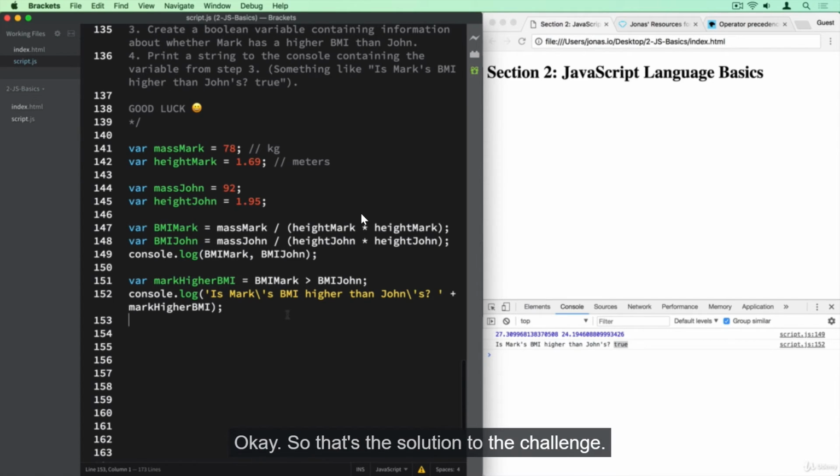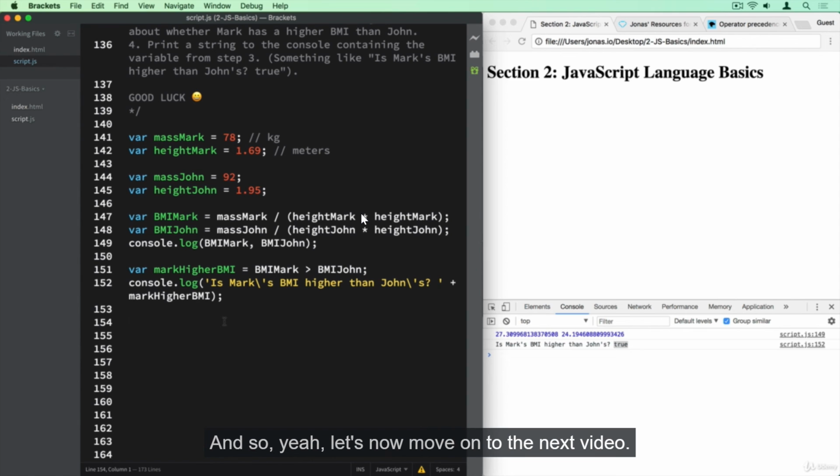Okay, so that's the solution to the challenge. Of course, you could have done it differently as long as the solution is the same. So in programming, many times, there's not just one correct solution. There are many ways to solve the same problem, okay? And that's something very important that you should keep in mind always when you're programming. There are always many ways, and so if you solve this in a different way, which is still correct, then it's absolutely valid, and it's great that you found a different way of solving this from my way. And so, yeah, let's now move on to the next video.